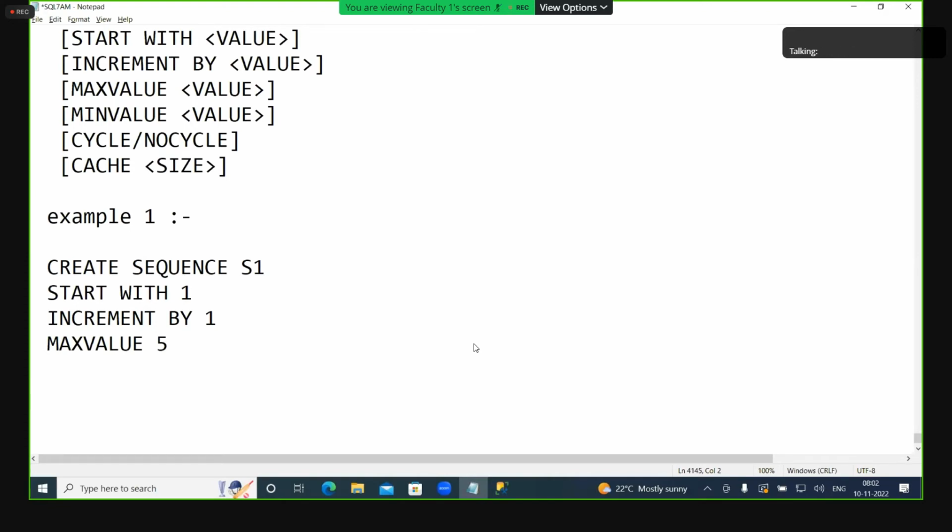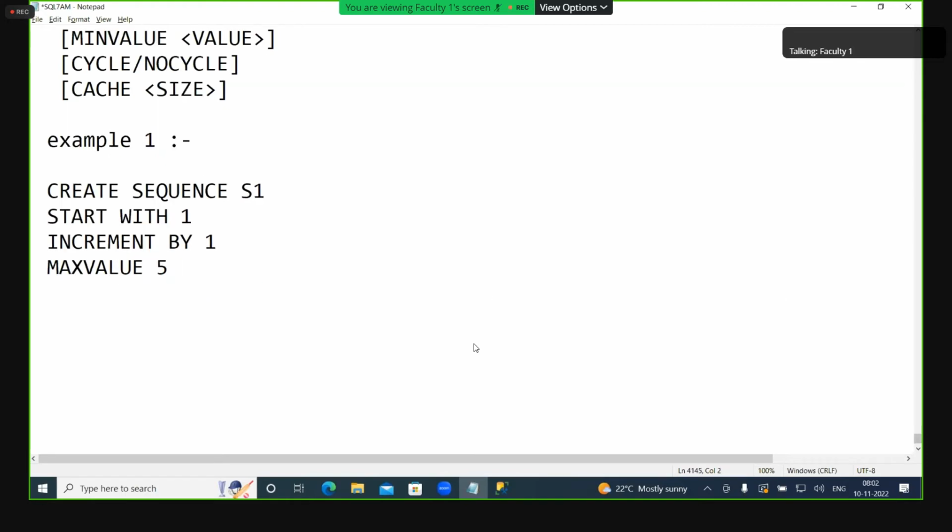To demonstrate how a sequence works, I'm taking the max value 5. So the sequence starts from 1. Every time the value of the sequence is incremented by 1 and it generates up to 5. Then after creating, next what?